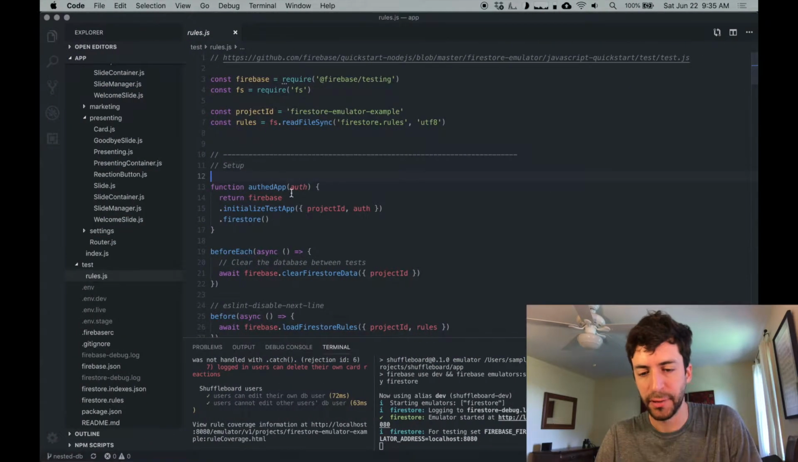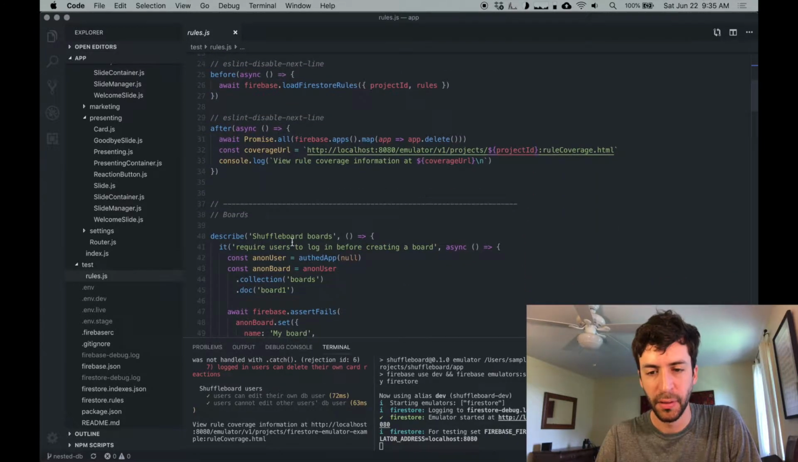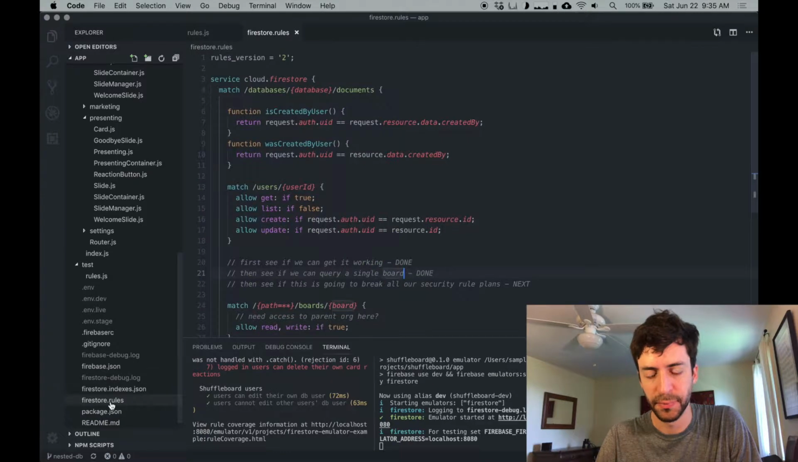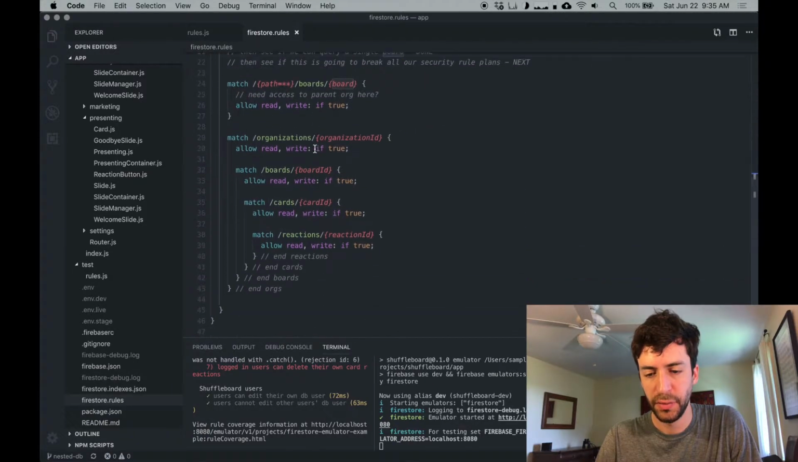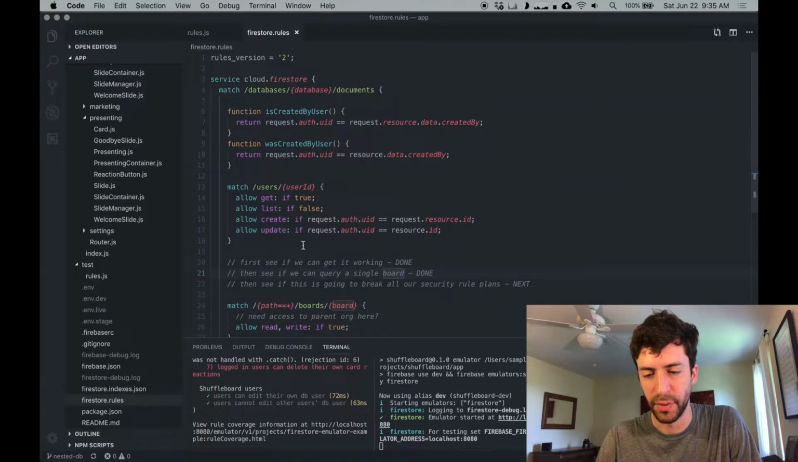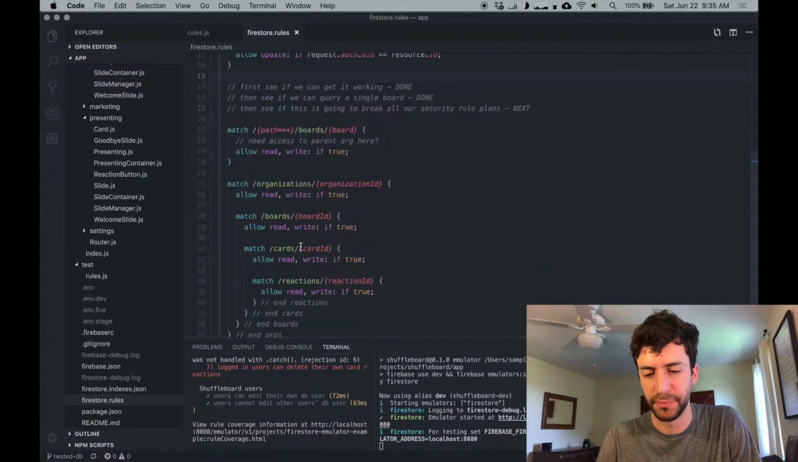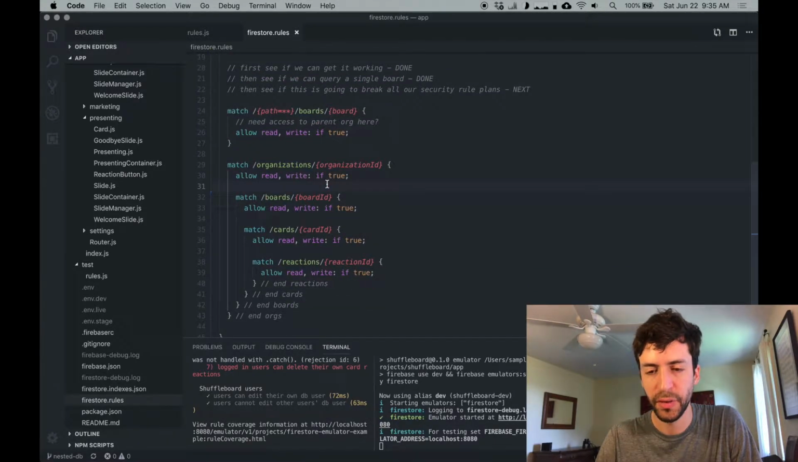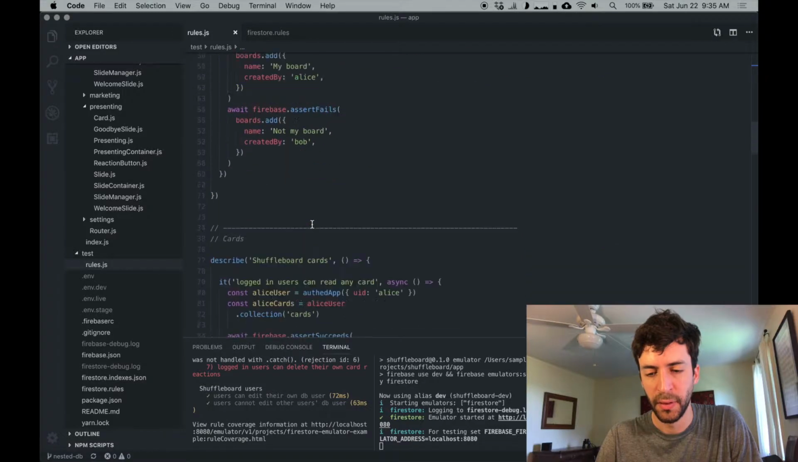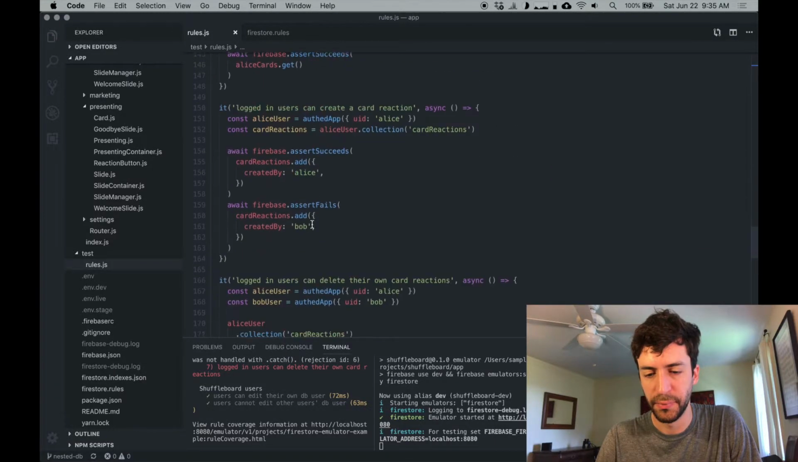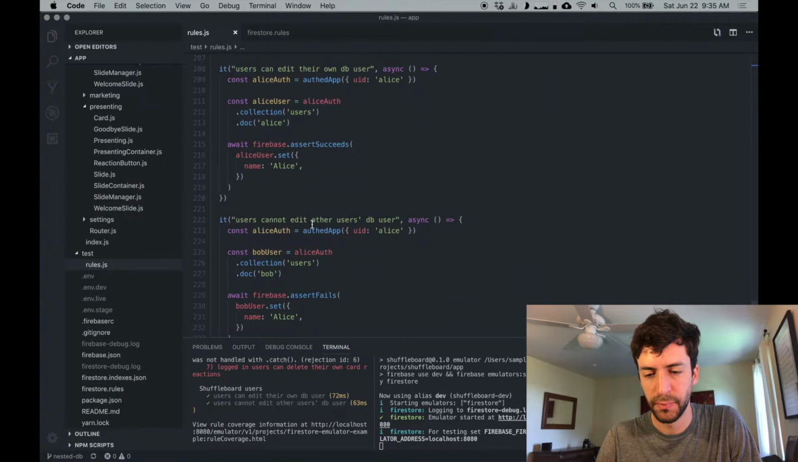So these tests here, we've got our rules here and we've got our actual rules. These rules are doing nothing. They're just totally letting everybody do whatever they want all the time. No wonder the tests are failing. And how many tests are there? There's a few.